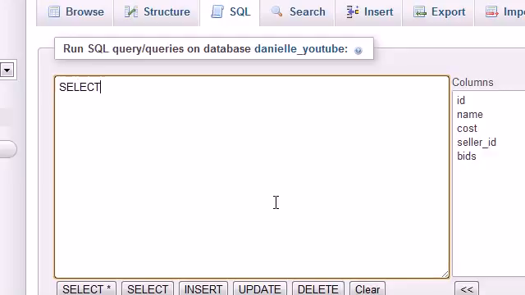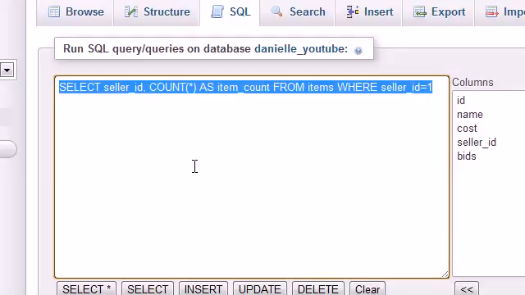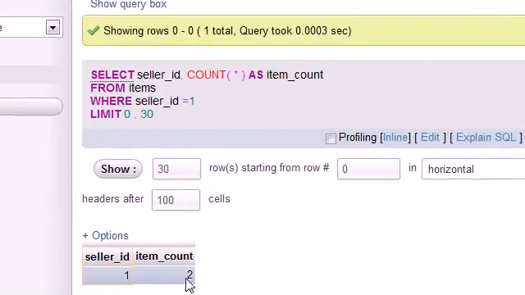For example, if we wanted to find the number of listings for each seller, we would select seller_id, and we would also do something like count all, and what this would do is count all their listings. I'm just going to name this item_count from items. Now, in order to get an individual seller, we would add a where clause. For example, where seller_id equals 1. What this line of code would do is get the seller ID and count their items where the seller ID was equal to 1. So let's go ahead and hit go. And obviously, seller 1 is selling 2 items.